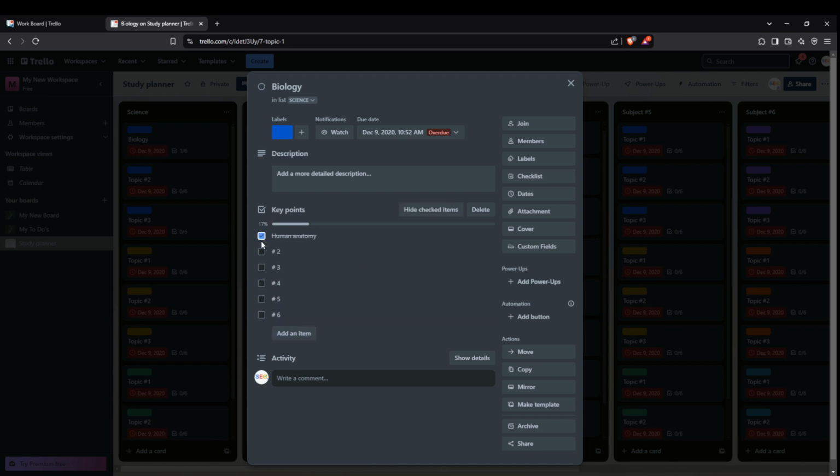with your study goals. Happy studying, and remember, organization is key to maintaining focus and achieving academic success.